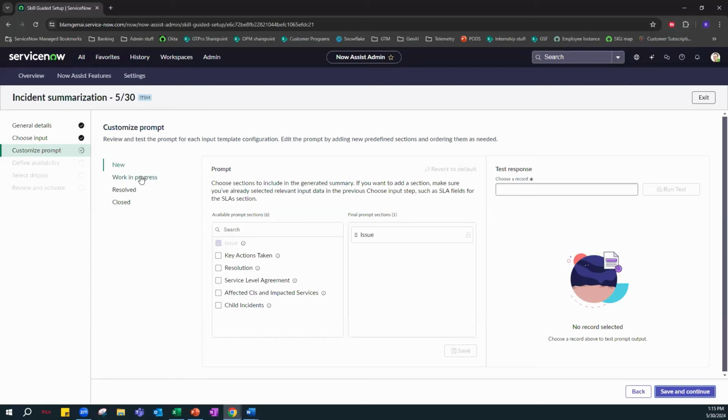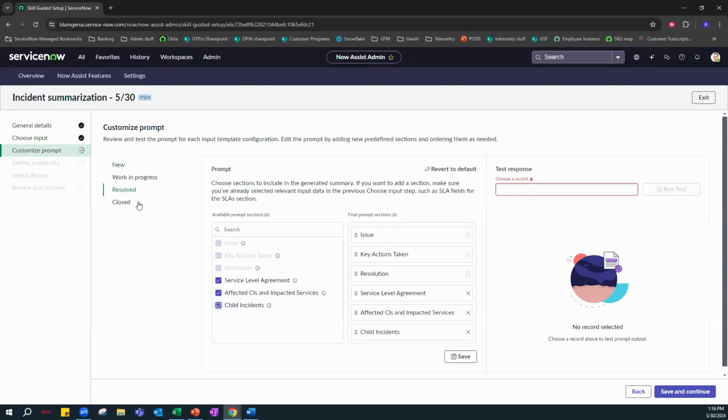So here is where you get to select, okay, for a new incident, what prompt headers do I want? What section headers do I want? For example, I'm going to say I also want to include service level agreement. And then for work in progress incidents, I actually want to include child incidents as well. And for resolved, I also want to include child incidents. And I guess I'll do it for closed incidents as well. So this is where you can pick and choose what you want to show and how you want incident summarization to present the information to you. So definitely a really handy tool.